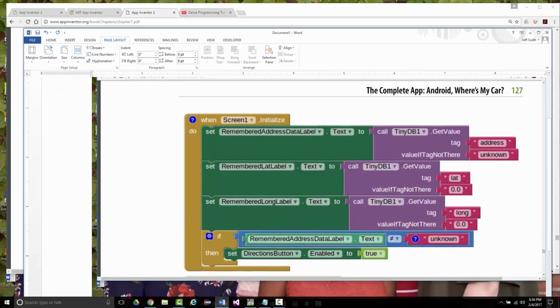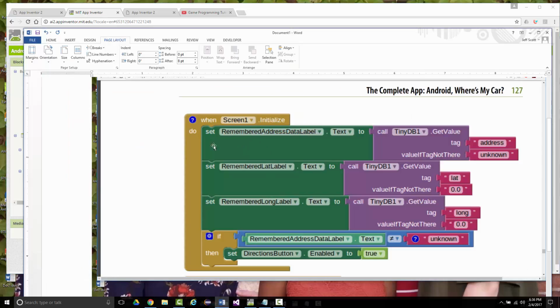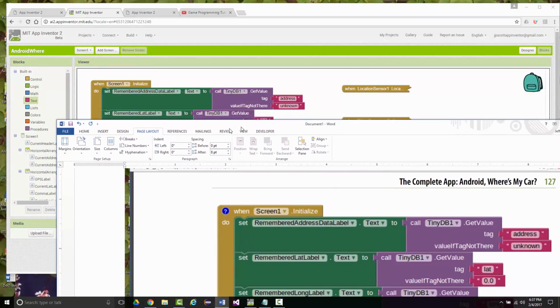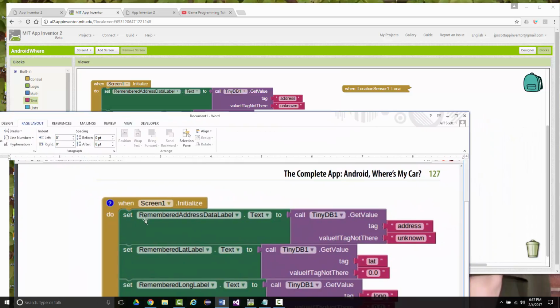So there that is. Now I can come back into here and look at my code and double check that what I have in there for code is the same thing that they show. All right, we'll do it like this. When Screen1.Initialize, set address data label dot text to call TinyDB, address, and unknown. Good.